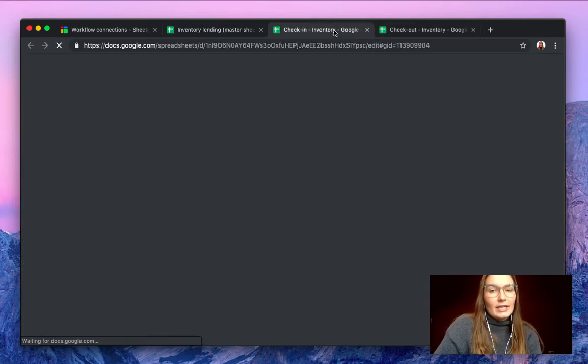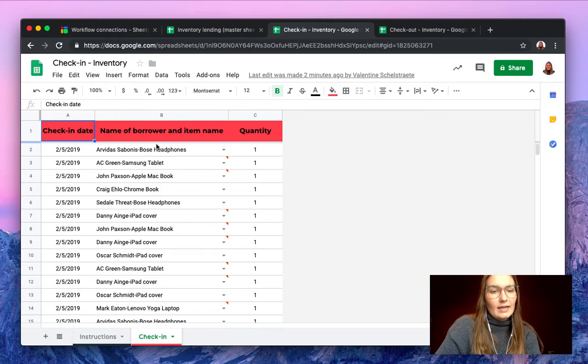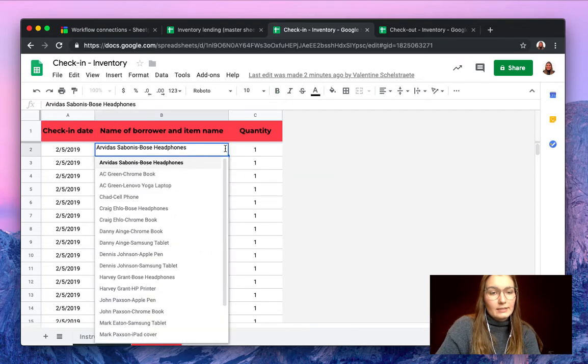In your check-in spreadsheets, you will register the items that are returned to your stock, so you get back from the persons who borrowed it. So you do that in this tab. Check-in date, the name of the borrower and their item name, and how many. This will automatically populate into this drop-down coming from the master sheet.